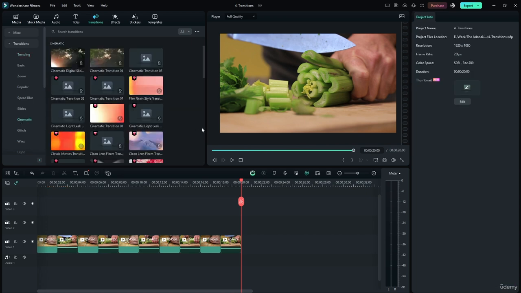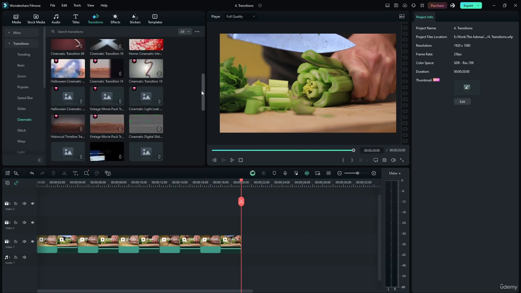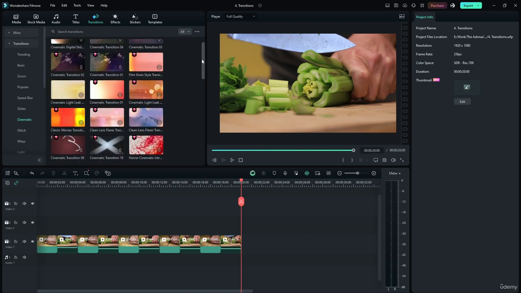So you have cinematic transitions here as well. You have a cinematic digital slide. You have film grain style. You have also various types of cinematic styles over here, as you can see.